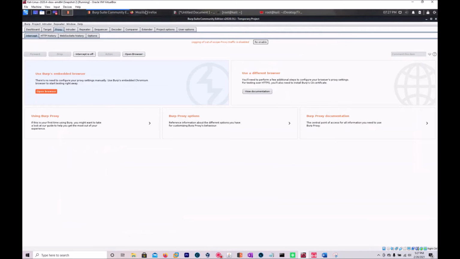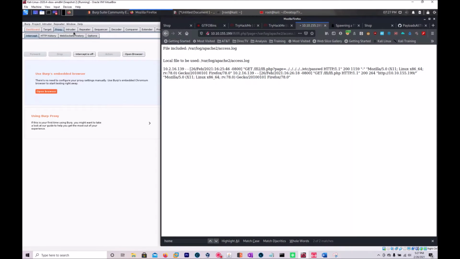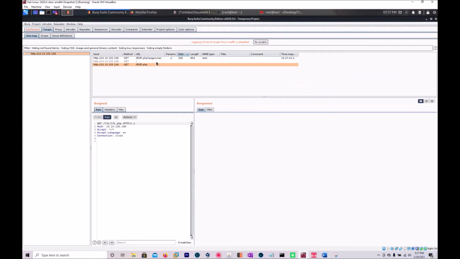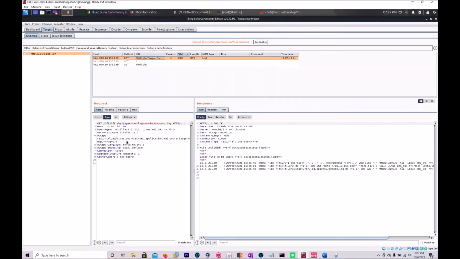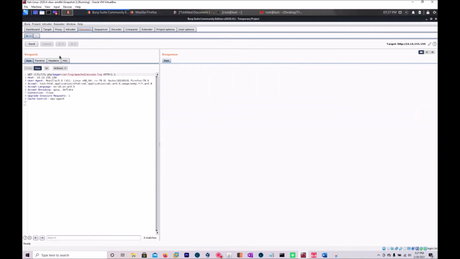So let me make sure the intercept is off. Run that. Start to build our stuff here. And we're going to be manipulating this GET request. So we're going to take this one, send it over to the repeater.